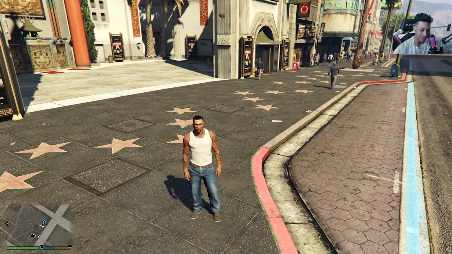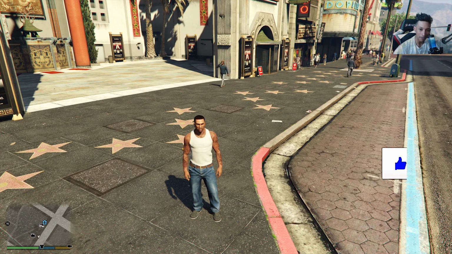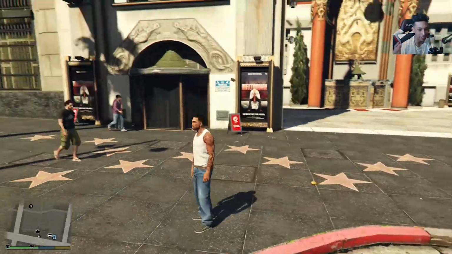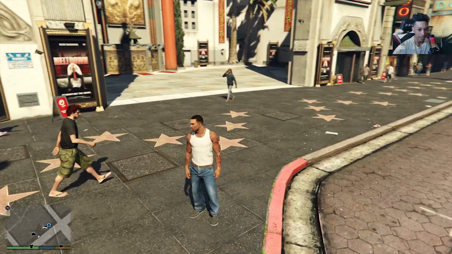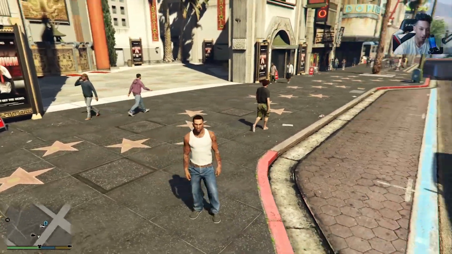I will be bringing you guys AddonPeds. How to install AddonPeds, pretty much. I'm going to be showing you how to install AddonPeds, and then along with that, how to install CJ from GTA San Andreas. He is kind of an updated version in the game. You can see he does look a little bit more high quality.